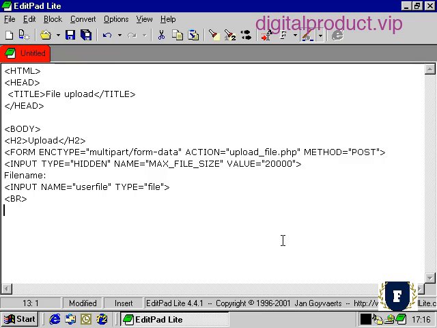Then we're going to need 2 line breaks. Now, because we have an input of type file, your browser will automatically add a browse button so that the user can locate the file on their hard disk. The final control that we need in our form is going to be a submit button, and we're going to call that send.